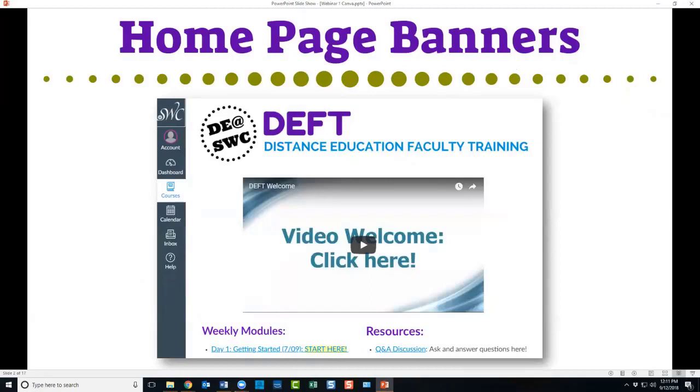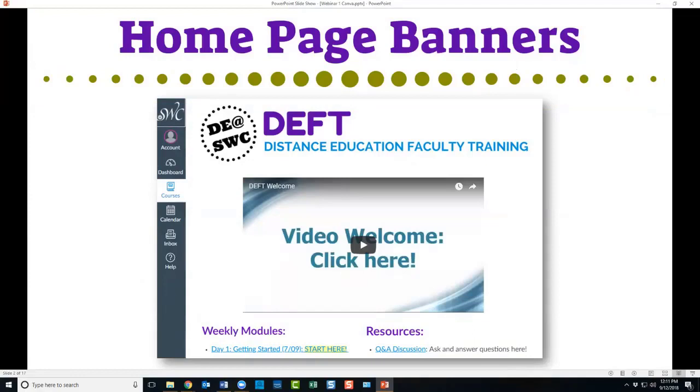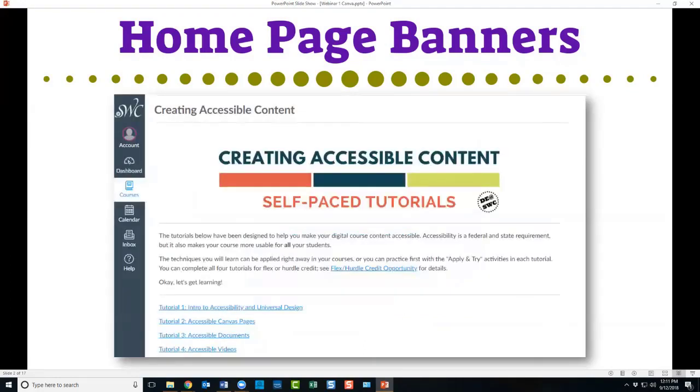So if you look at this sample page, which some of you know very well, this is the Deft homepage. The part up here is a banner that was made with Canva. It's a white banner, so you can't really see where it ends, but it was made in Canva and just uploaded into Canvas. Here's another one. This is from the tutorials that we have on creating accessible content. And again, a white background with pre-made elements that are in Canva.